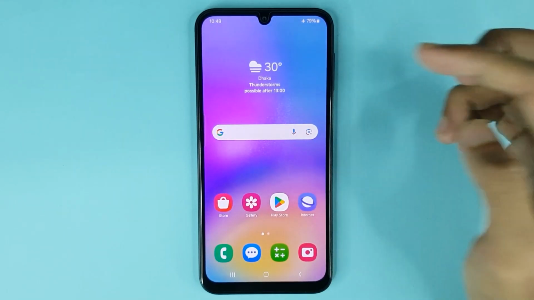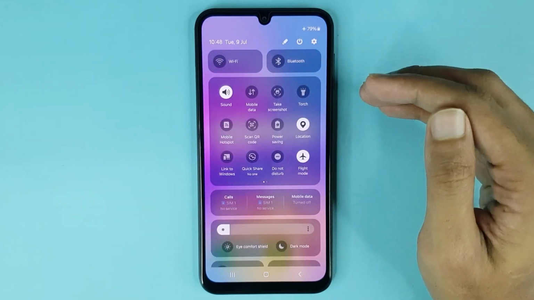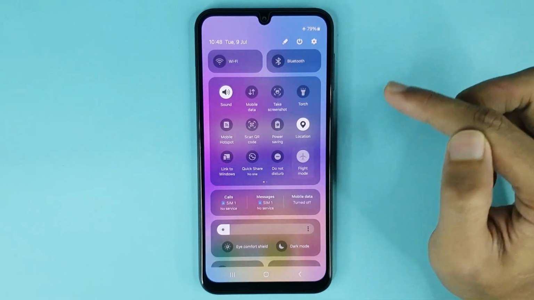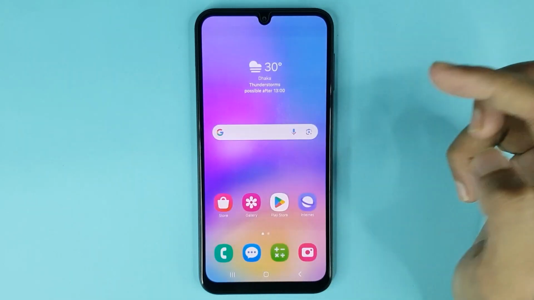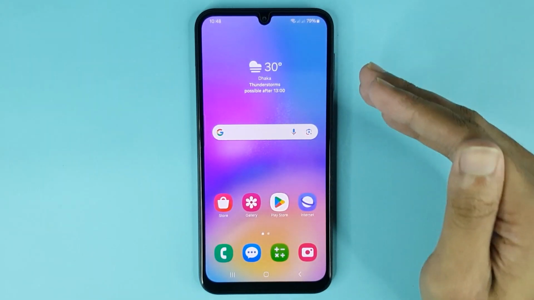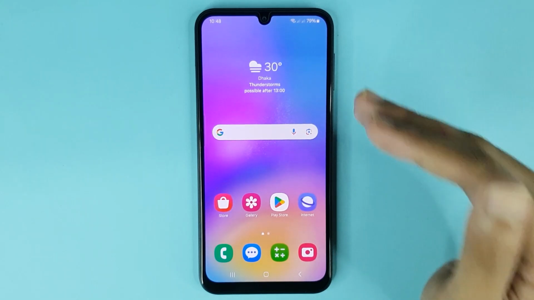Now you have to swipe from top to bottom. And then turn off flight mode from here. And it's done. And that is how you can enable or disable safe mode in your Samsung Galaxy A05 phone.